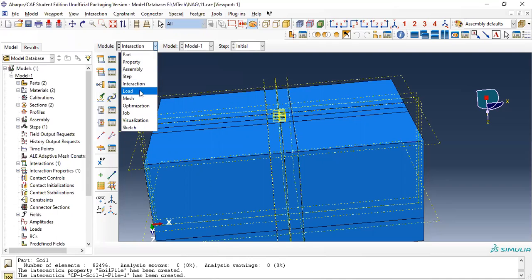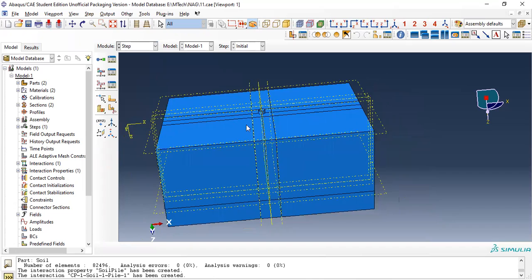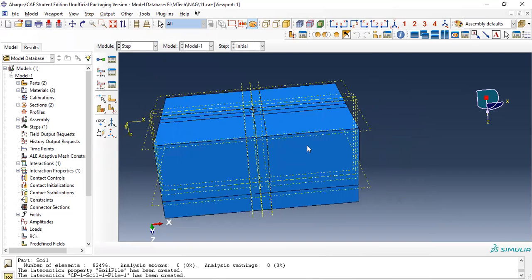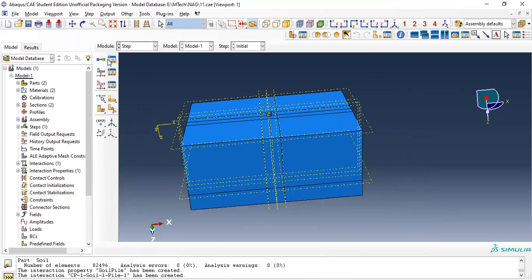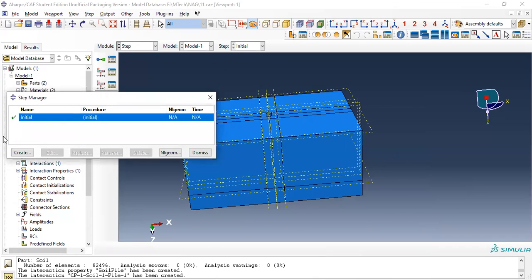Next is the step module. This is the most important module. In the step module, first you have to create some boundary conditions. Before that, you have to finalize the stages of the analysis in this case. So this is initial, this is default. Automatically it will come in every analysis. After this stage, you have to create the next stage.